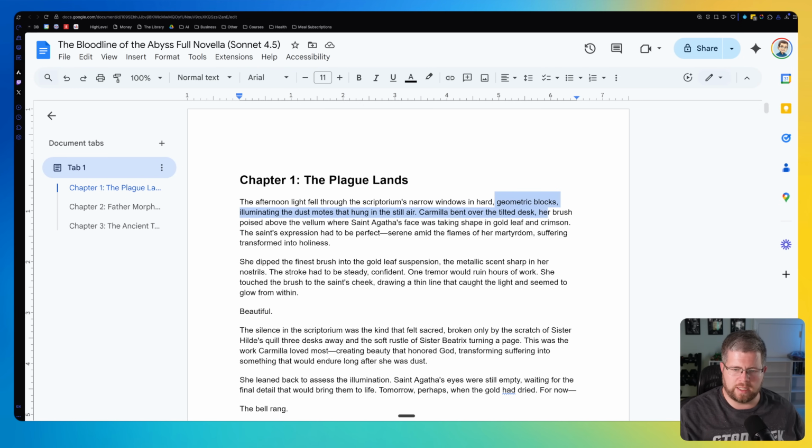Carmilla bent over the tilted desk, her brush poised above the vellum where St. Agatha's face was taking shape in gold leaf and crimson. The saint's expression had to be perfect, serene amid the flames of her martyrdom, suffering transformed into holiness. She dipped the finest brush into the gold leaf suspension, the metallic scent sharp in her nostrils.